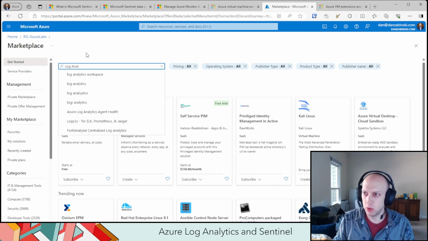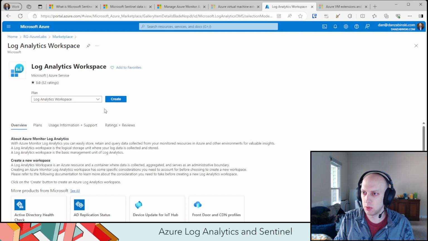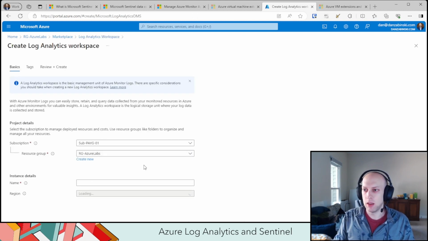I'm doing this with the portal. My preferred way of doing it is IaC, but that's off topic, so I'm not going to talk too much about it. But we type that into the marketplace. We go ahead and click to create one. And there's not too much here. I'm going to put it in the same resource group.